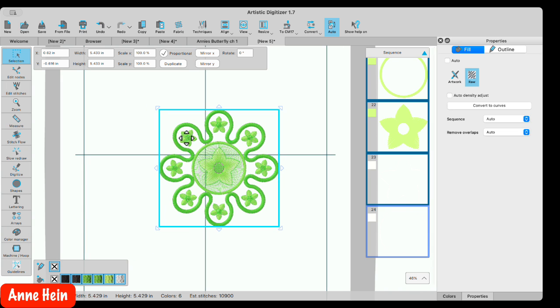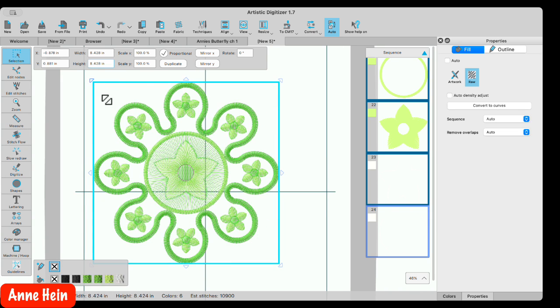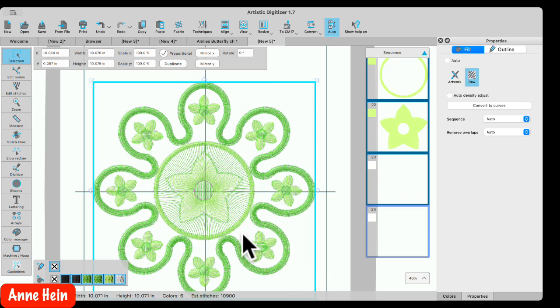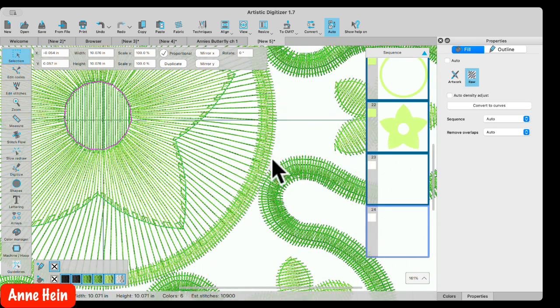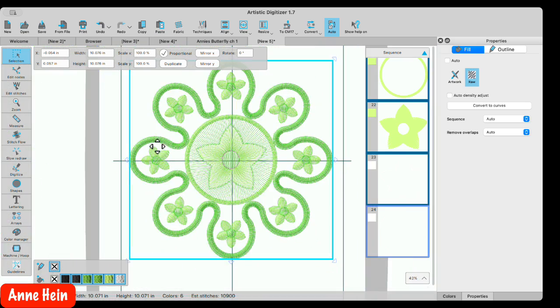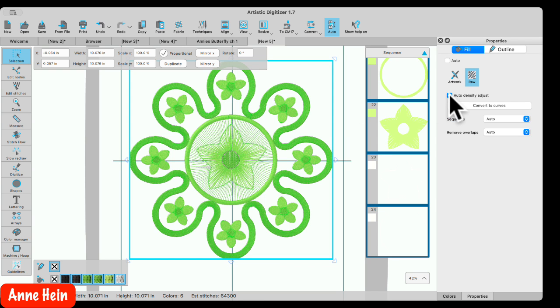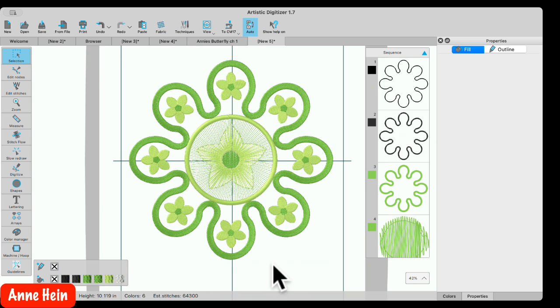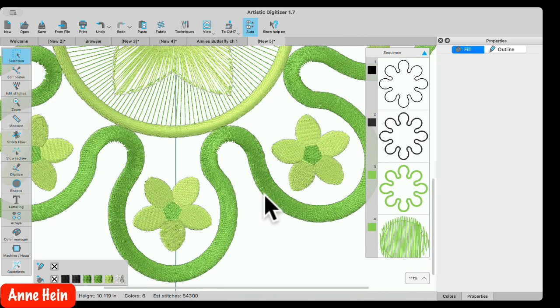Let me go back a little bit and I can make it really big like this. You can see the stitch count is not changing. And now you can see that it's become a lot thinner. And maybe I want it that way. The density has been changed. But if I check auto density right there, it brings it up a bit.